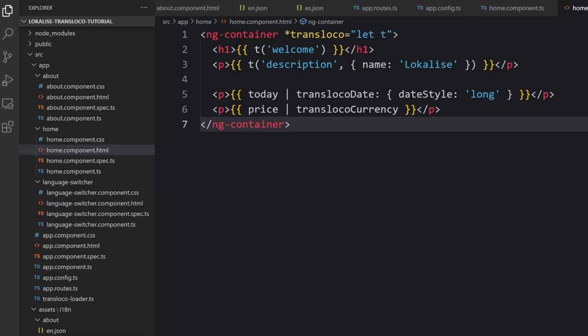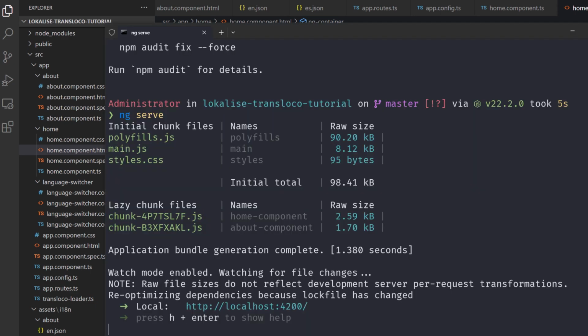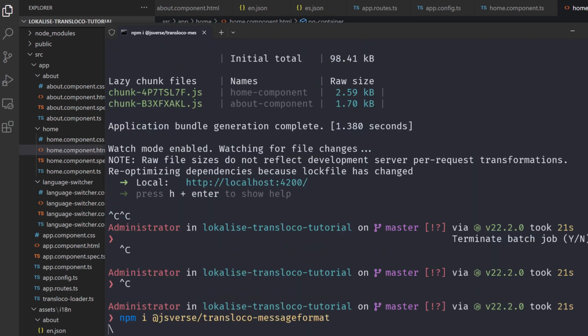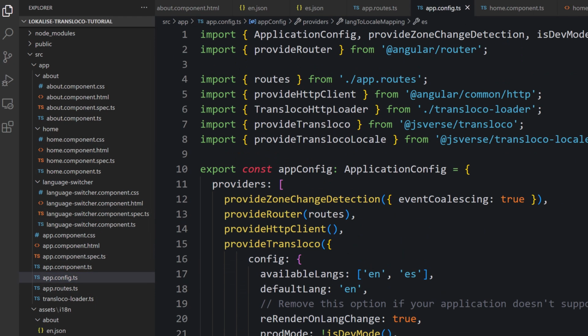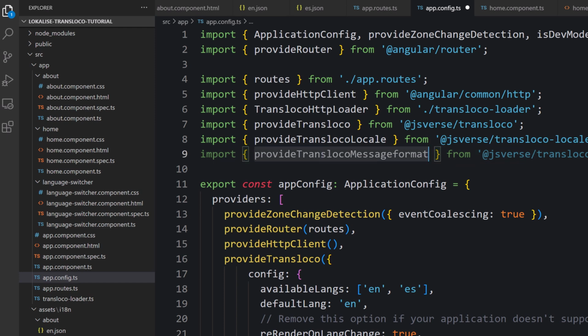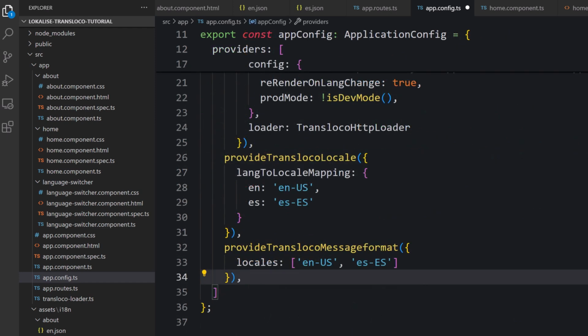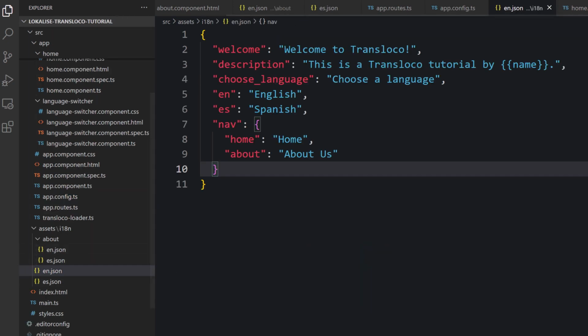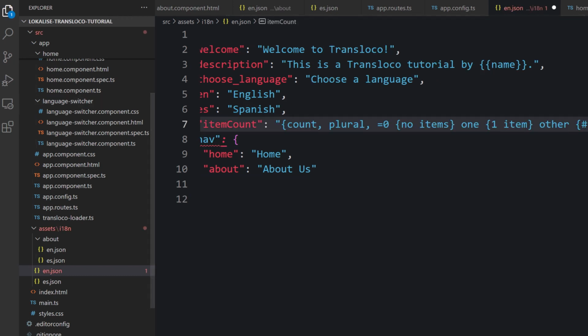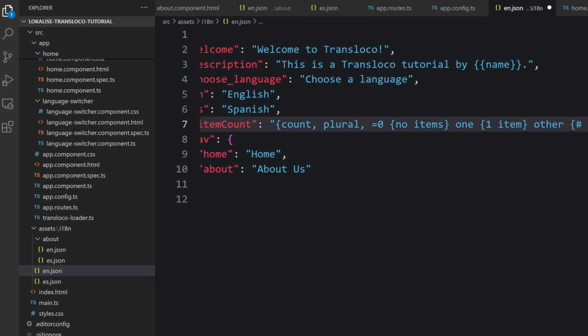Now let's see how to perform some pluralization. So in order to do that, we will need to install this message format plugin. And as you can guess, we will need yet another provider for the app config. So please import this one. And now let's add this new configuration with the locales to load. And now the pluralization can be defined inside your translation files. These pluralization rules, of course, will depend on your language. But for example, in English, these rules are really simple. So we say that I'm going to utilize this plural expression.